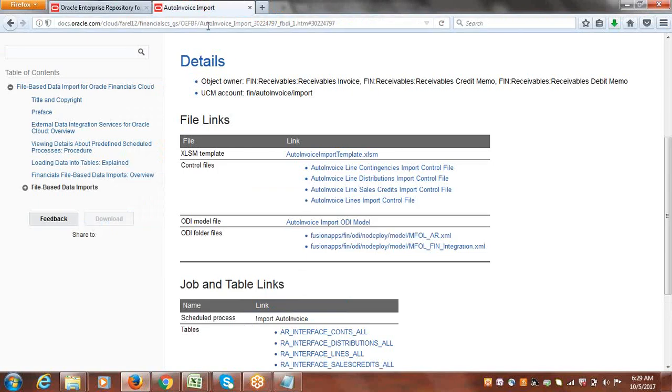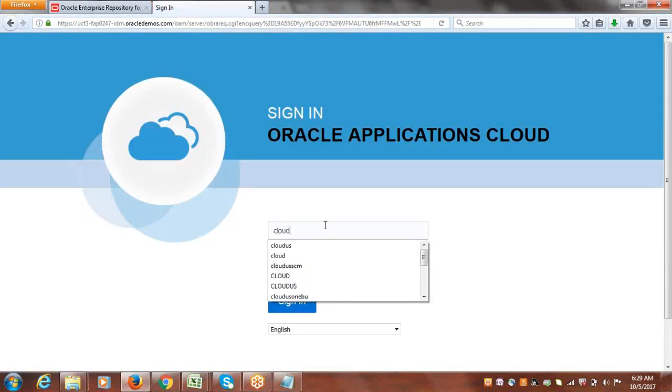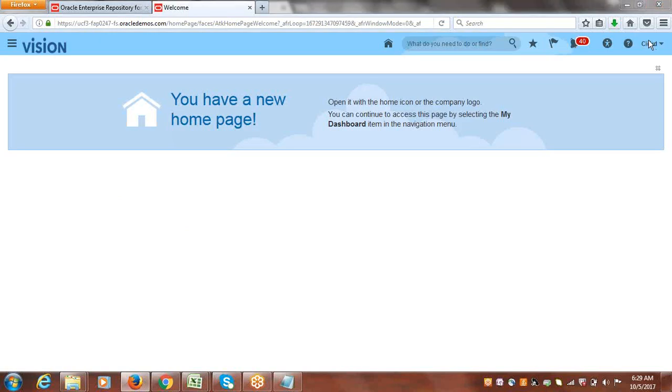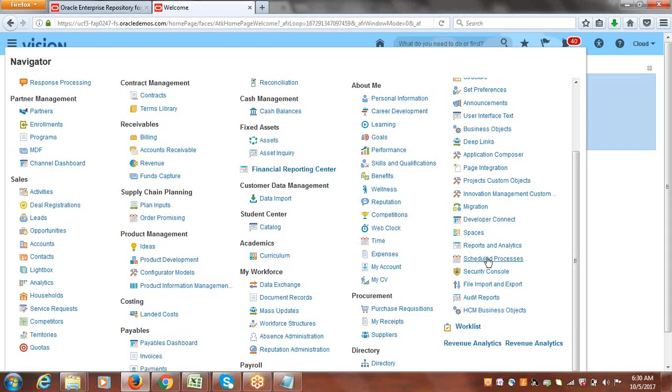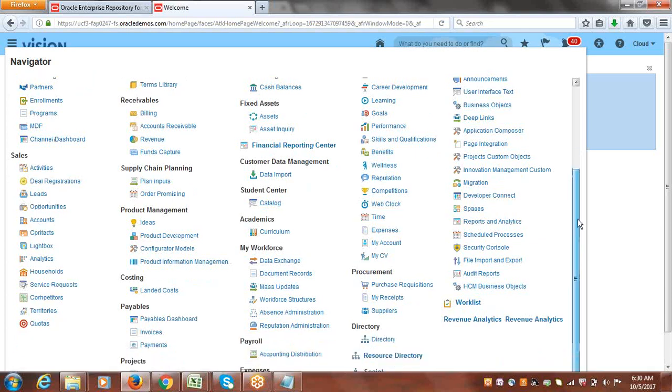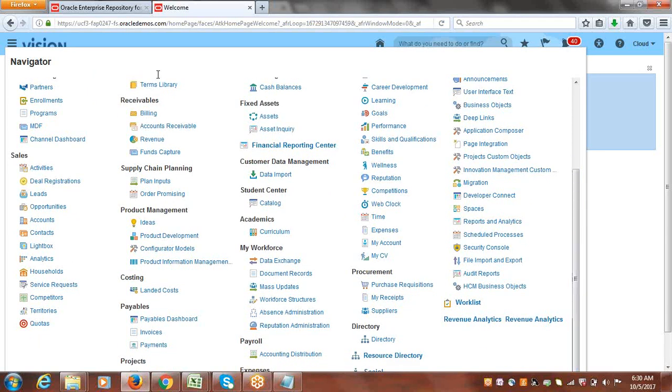I'll use this also from here only. Okay, we know the process, right? So go to schedule process. The periods are already open from GL and on the AR side, and we'll just go and cross check that nothing is wrong. We'll just go and verify.